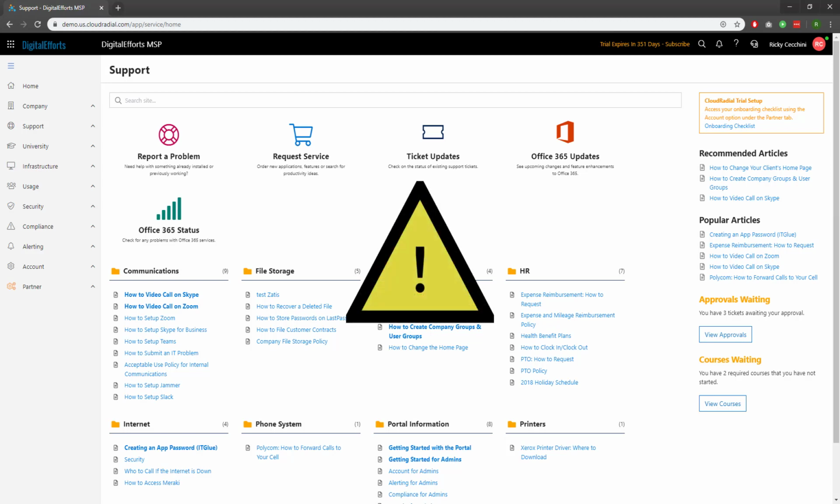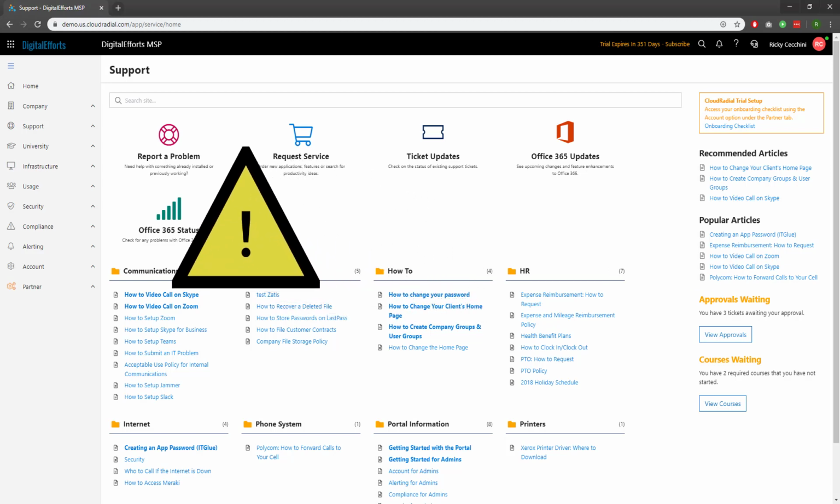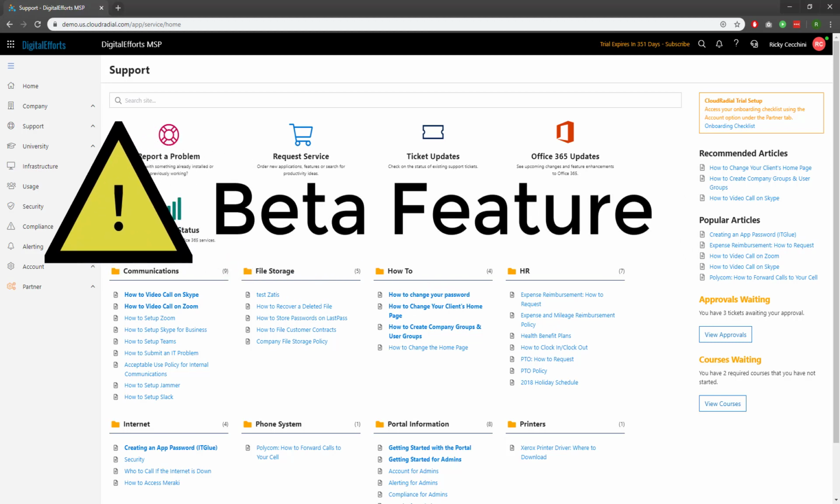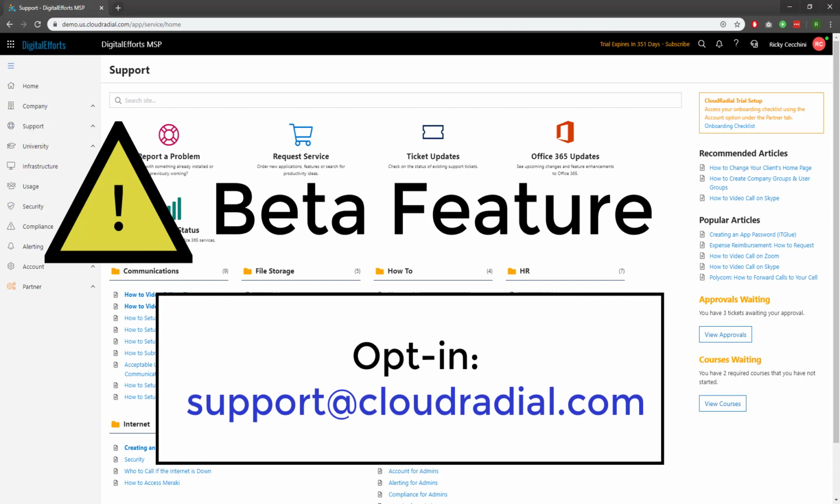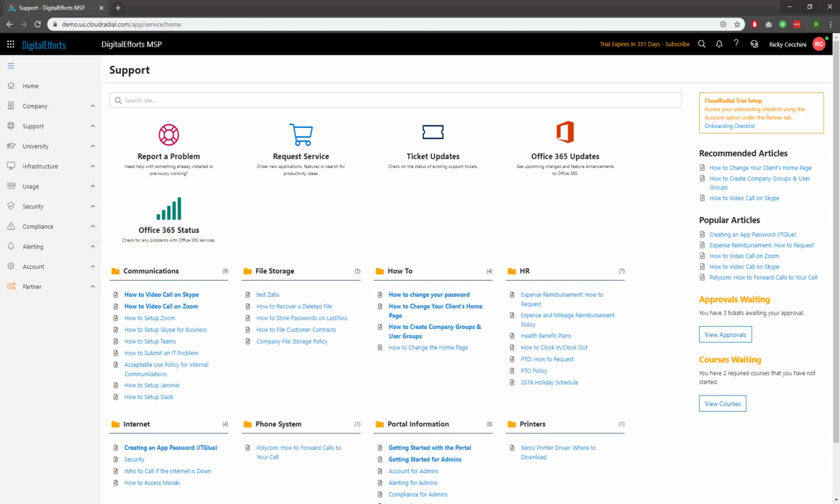As of January 14, 2020, this feature is in beta, so if you'd like to opt in, be sure to send an email to support@cloudradial.com. Otherwise, you won't see this feature in your tenant. Note that because broadcasting requires a new infrastructure addition to CloudRadial, pricing for this feature is yet to be determined. Stay tuned after the beta test. Now, let's see how this feature works.